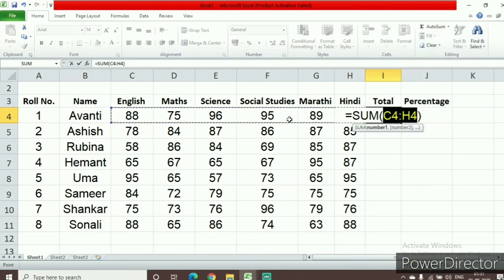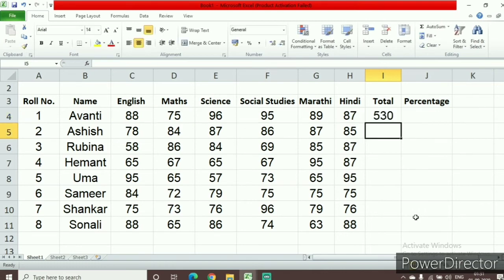The range has been selected from C4 to H4, right? C4 to H4. Up to Hindi we are taking the marks, right? So can you see the total here? The moment I clicked, 530 has come, which is the total of Avanti, who's roll number 1.